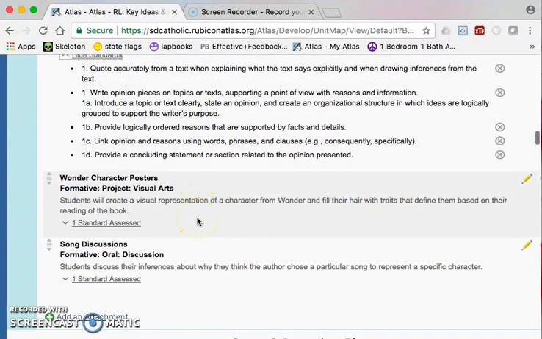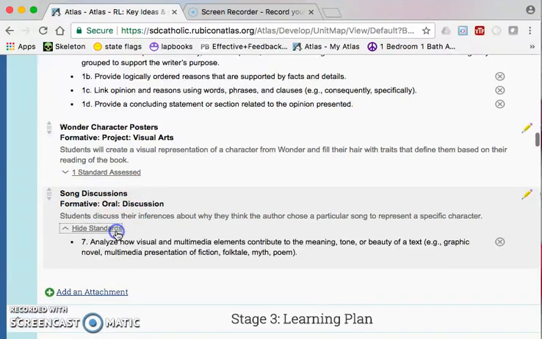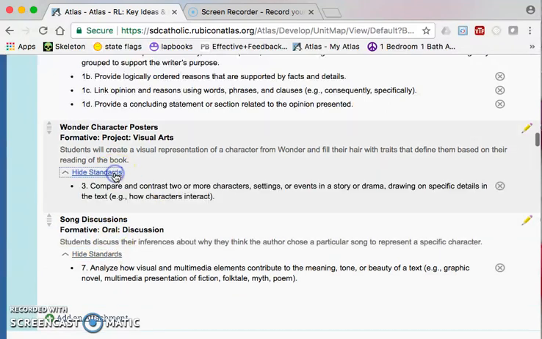The students also have to create Wonder character posters. And so this is an artistic creation, and they have to fill the hair of the character with the character traits they feel that character embodies. They also have to discuss throughout our book why they think RJ Palacio chose a song to represent a certain character. So that's my final assessment here about a discussion about the songs and the standards that I'm assessing.